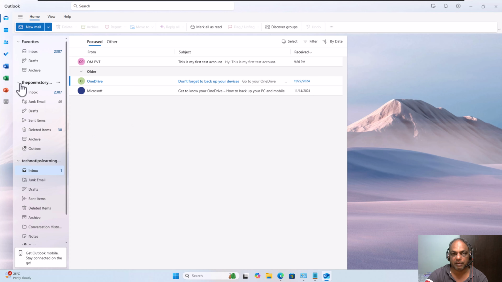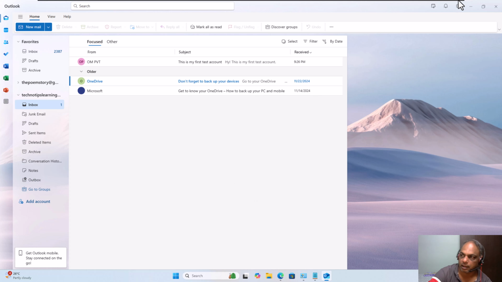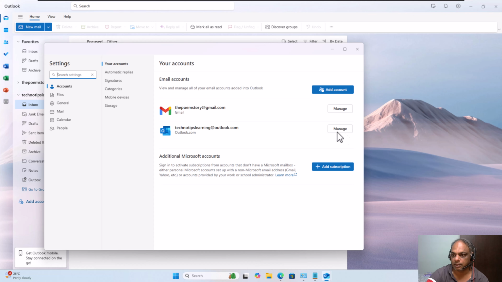Now I have added the Gmail account. I don't want to use my Gmail account. Rather, I only want to use my Office account. So this is Technotips Learning at Outlook.com. Consider it as an Office account. I cannot use my organization account here. Otherwise, I would have showed it to you.